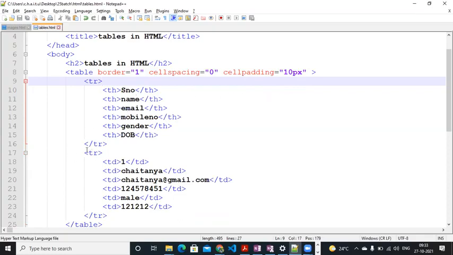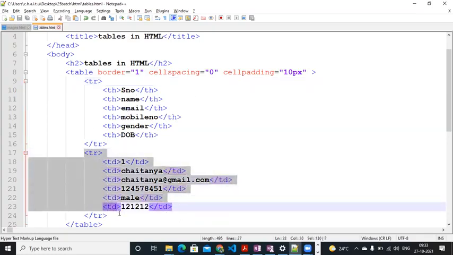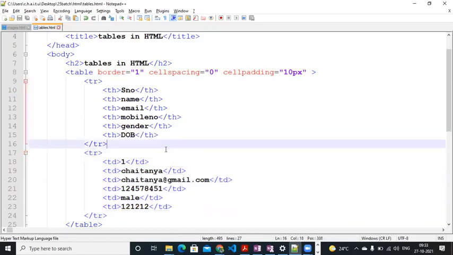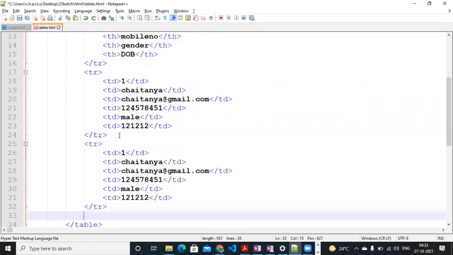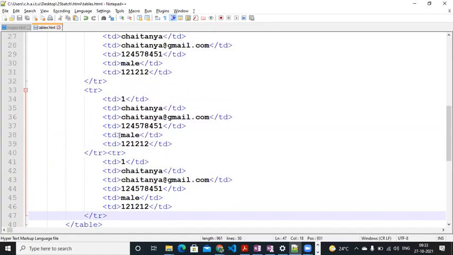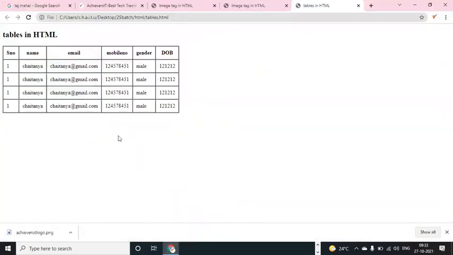Now what I can do is copy this and add a few more rows over here. Now I'll reload. Our table is ready now. You can add any data, that's not the problem.